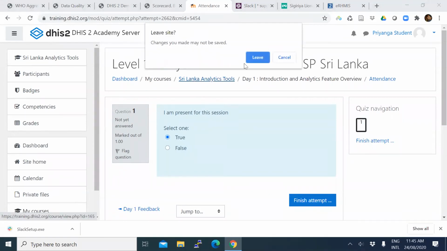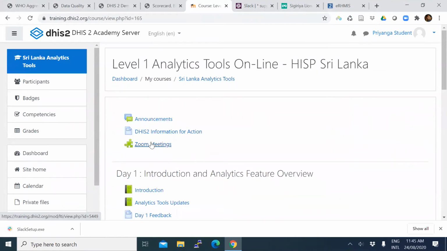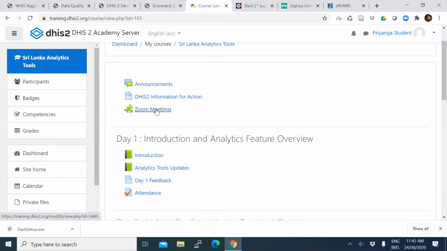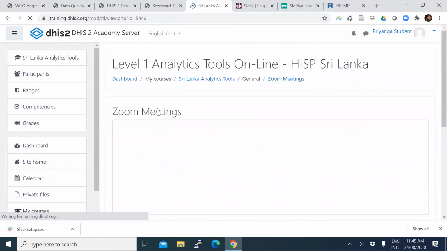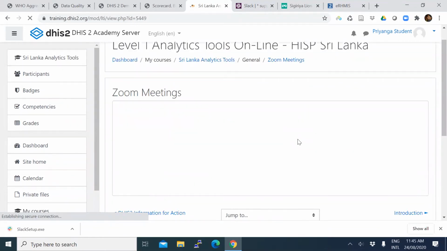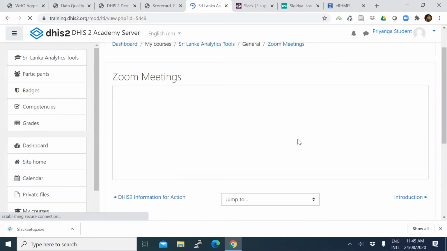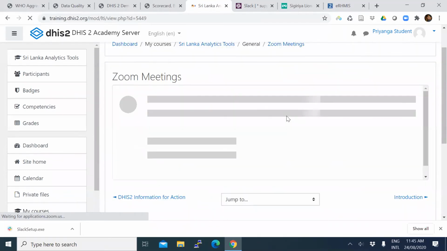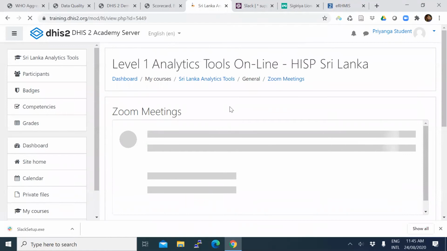Then we will have a look at the Zoom session. There's a link for the Zoom session. You can click that link to access the Zoom session inside the LMS. It will take a little while to load. Okay, getting loaded. We don't want to waste our time on that.